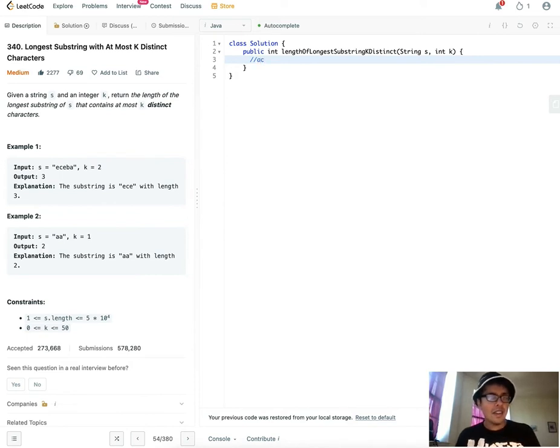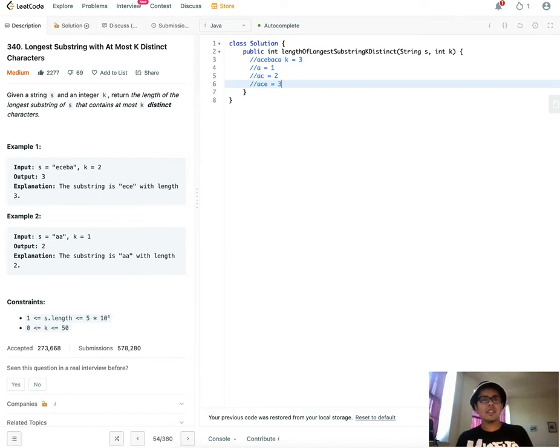B, C, E, A, C, E, B, A, C, A, and let's say k is equal to 3. Okay, so we start with the first A. A is 1 distinct character. AC is 2 distinct characters, right? ACE equals 3 distinct characters.